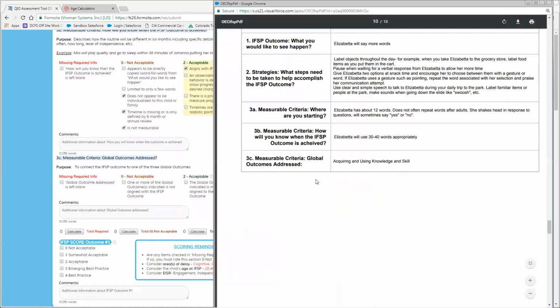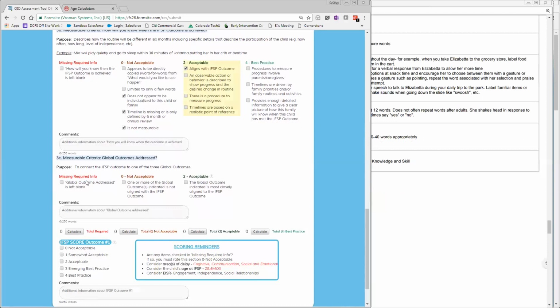And then lastly, we have the measurable criteria global outcomes addressed, acquiring and using knowledge and skill. And this one is just yes or no. Is it the global outcome that most closely aligns to the IFSP outcome, or is it not? I'm going to say this one is.